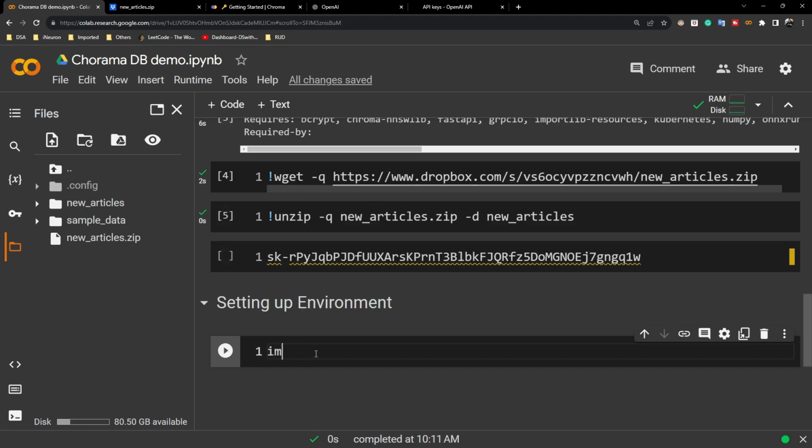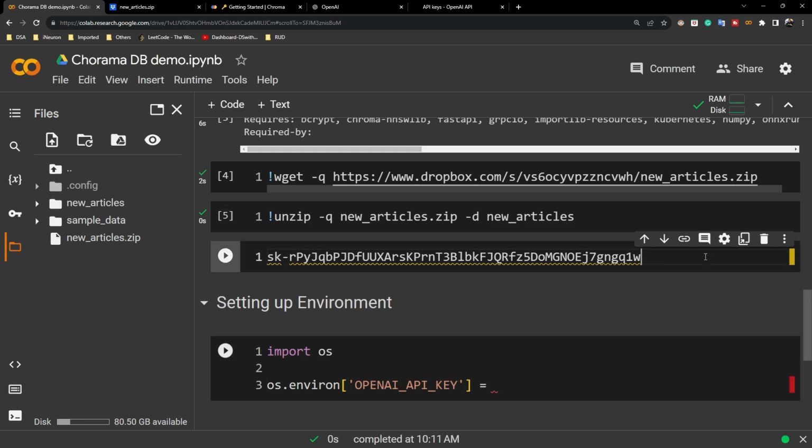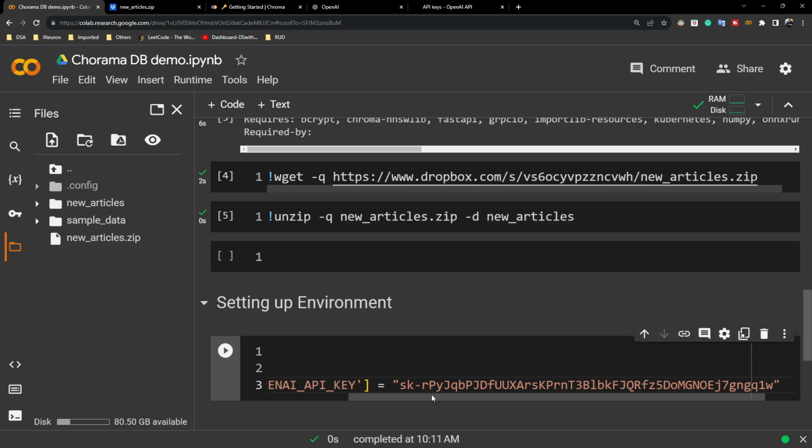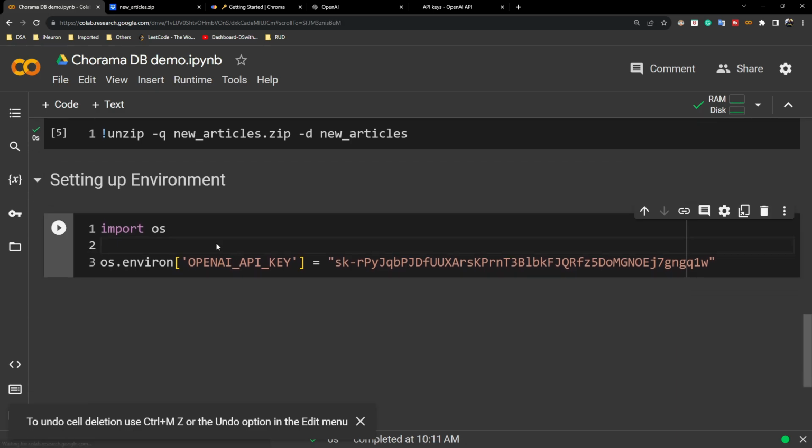Now here first of all I will import the operating system package called os, and here I'll set the environment. So I'll just write os.environ. And here you just need to give the key name under which you need to save it. So I'll give OPENAI_API_KEY, and equal to, I'll set my API key here. So this is my API key. I'll cut it, and here I'll set it. Yeah, that's it. Now I can remove this cell. Now let me execute.